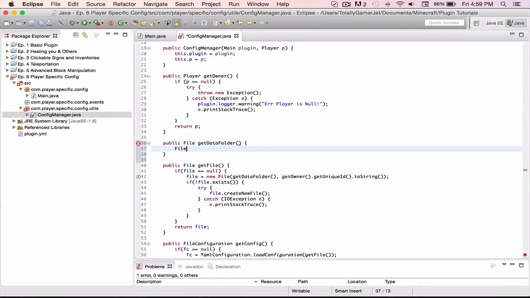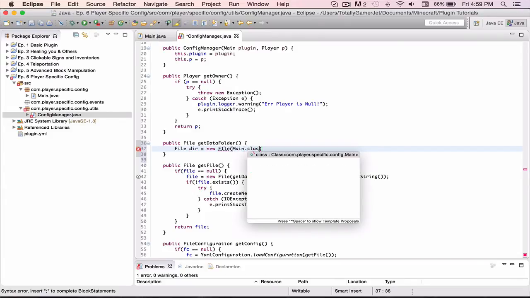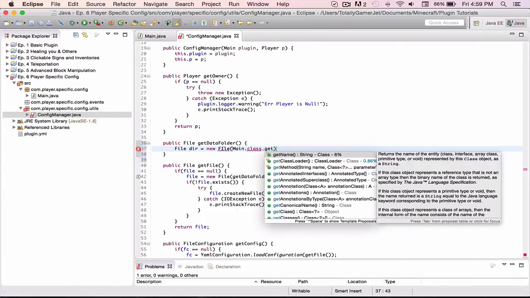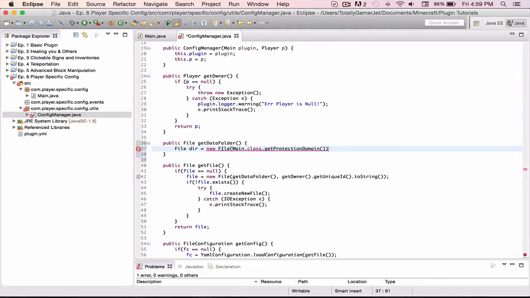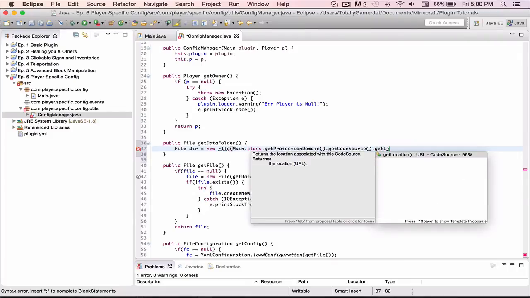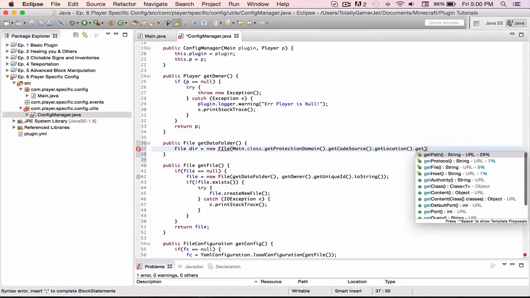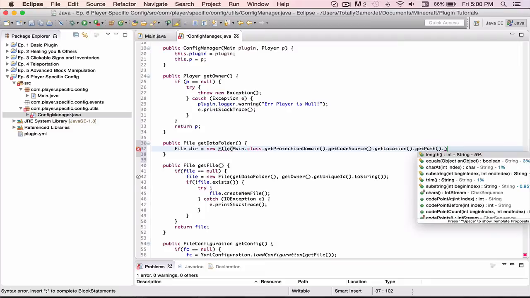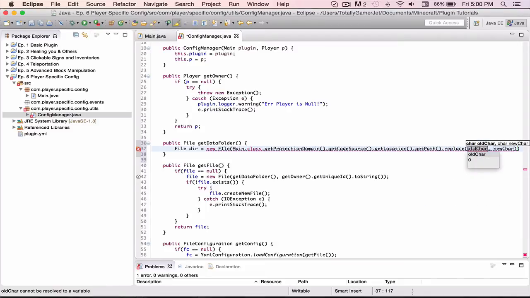Okay, so we're going to create a file directory equals new File, and this is really long, so Main.class.getProtectionDomain().getCodeSource().getLocation().getPath().replaceAll, and we're going to replace %20 with a space.